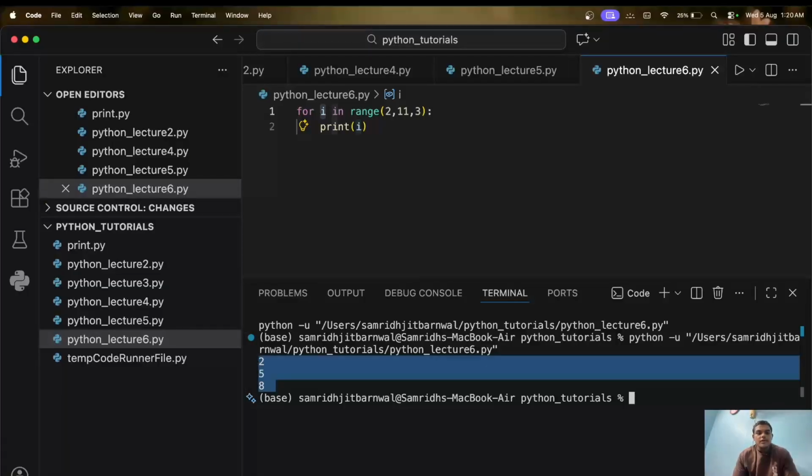So far, we have learned how to use the for loop along with the range function. We have used it to print numbers, create multiplication tables, and solve mathematical problems. Now let's learn what happens when one loop is placed inside another loop.